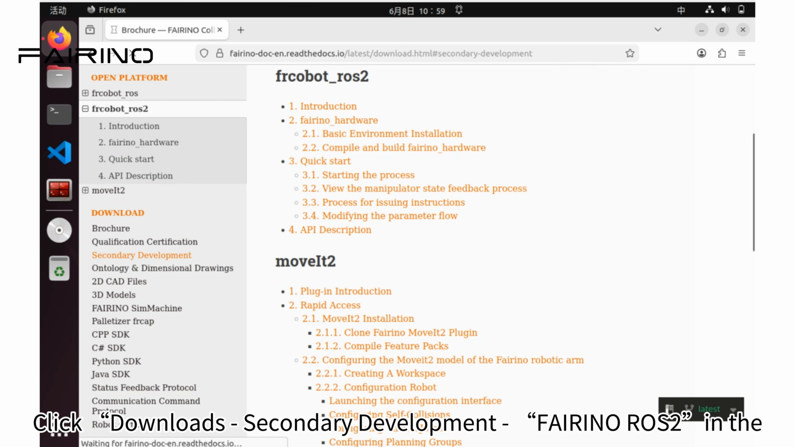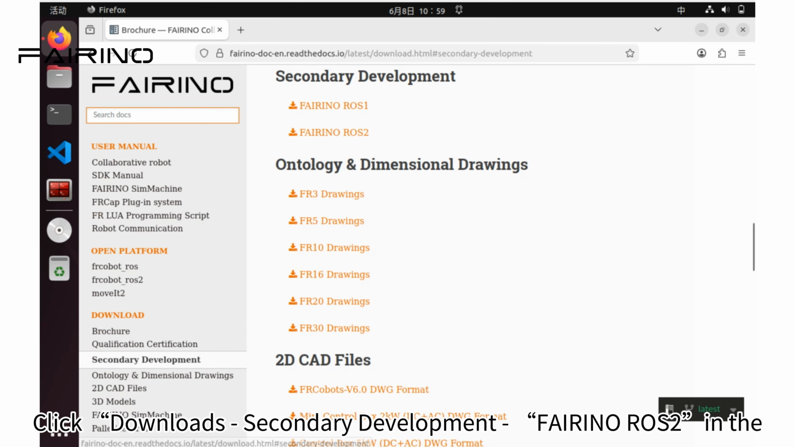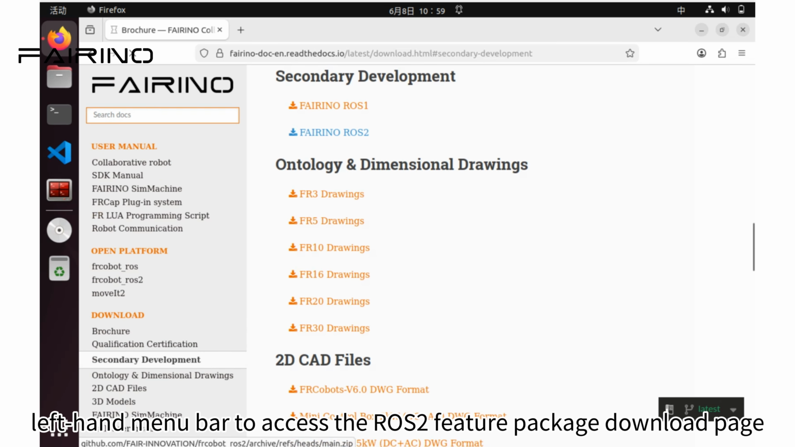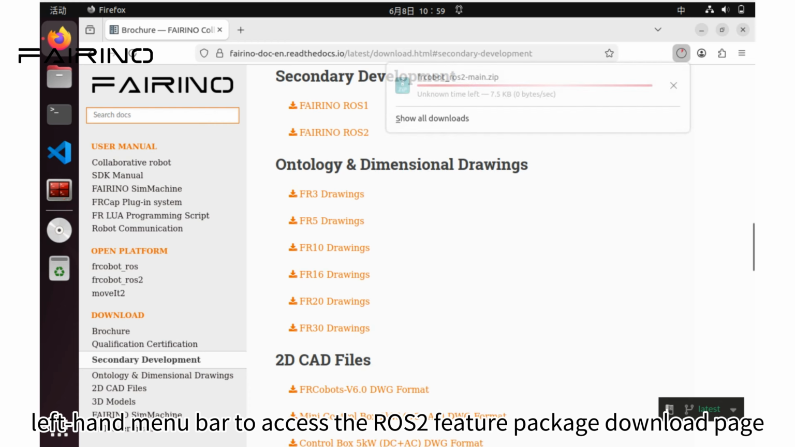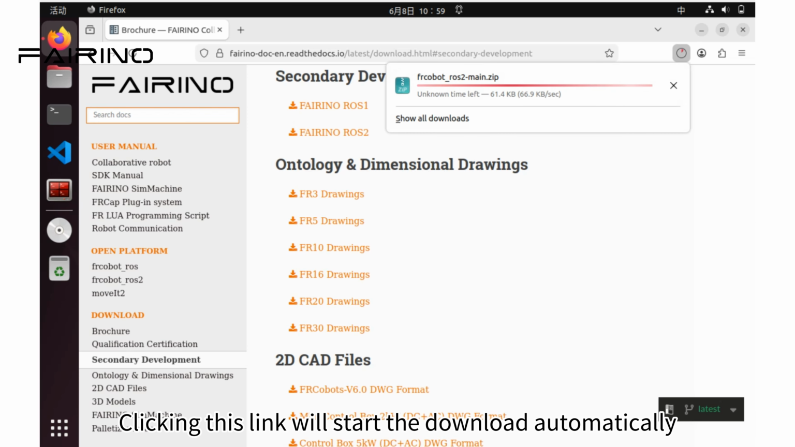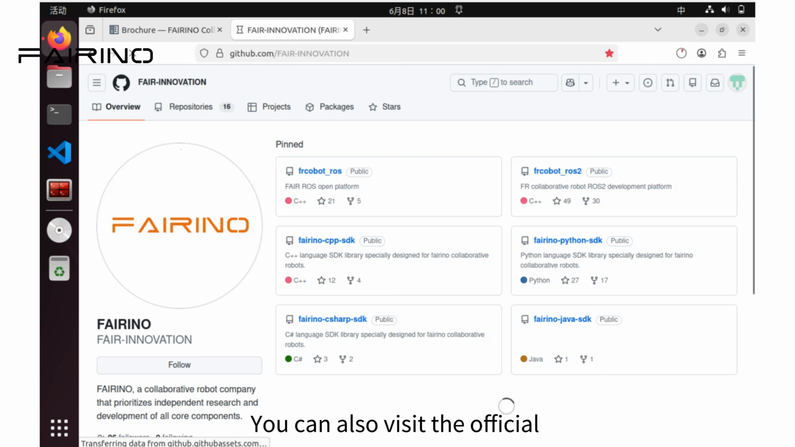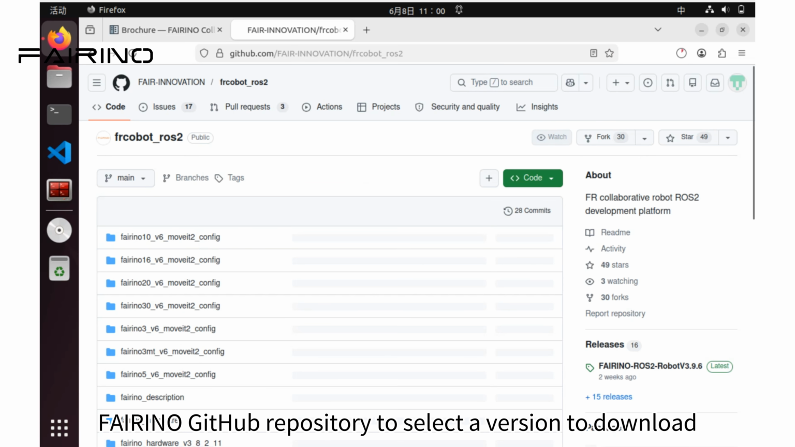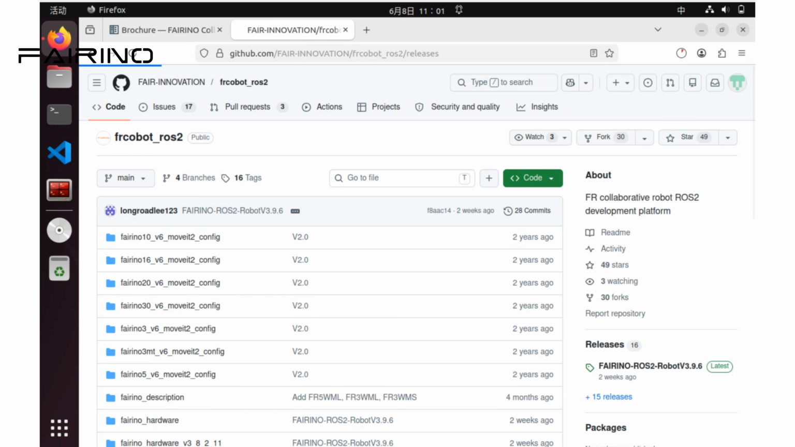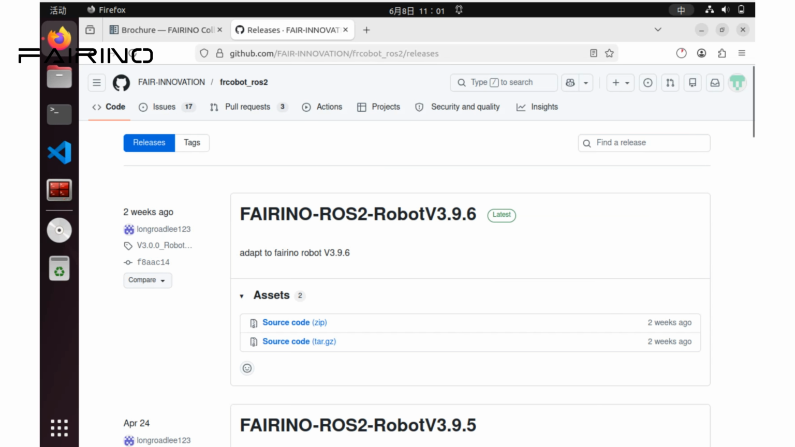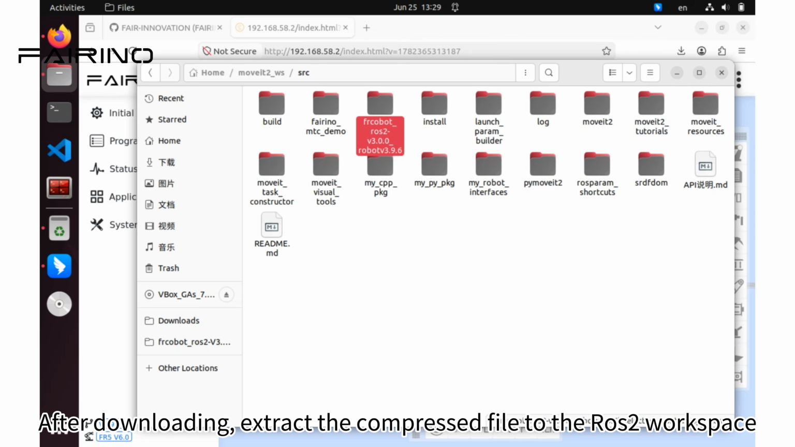Click Downloads, Secondary Development, FAIRINO ROS 2 in the left-hand menu bar to access the ROS 2 feature package download page. Clicking this link will start the download automatically. You can also visit the official FAIRINO GitHub repository to select the version to download. After downloading, extract the compressed file to the ROS 2 workspace.